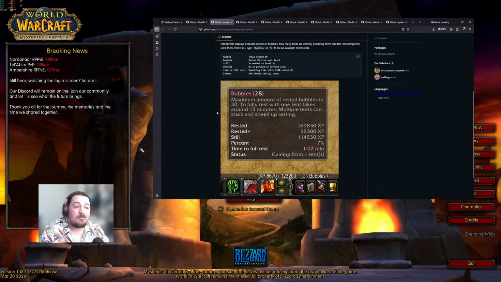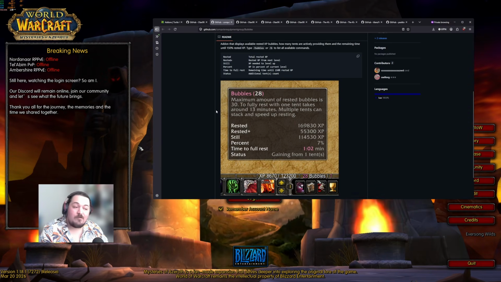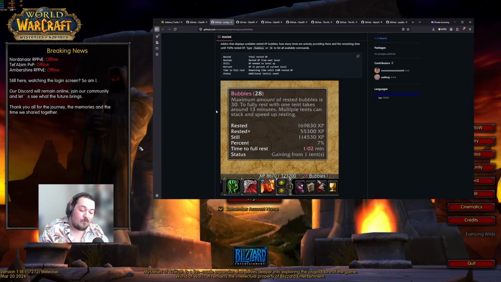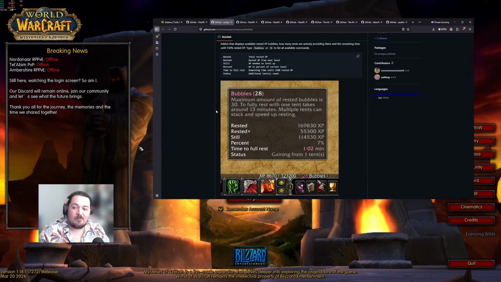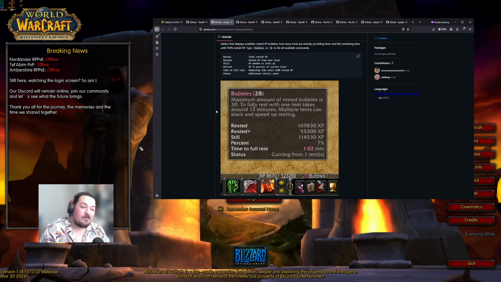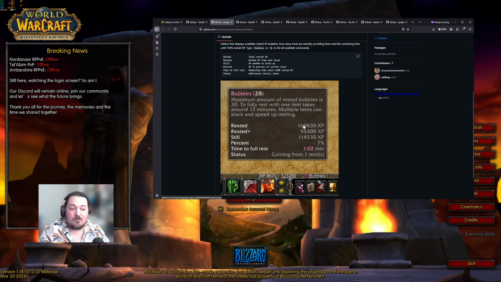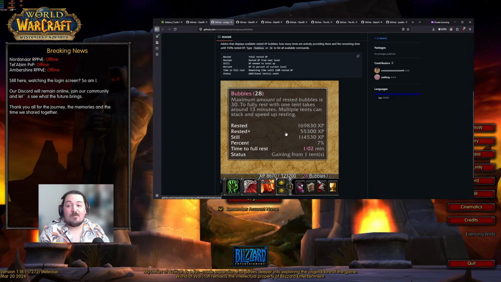Next up, Bubbles. Bubbles is a fantastic add-on for Turtle WoW. The whole thing about Turtle WoW is that rested XP works in a unique way, where you can get real-time rested XP from being in taverns. So this is going to tell you basically how much rested XP you have. So that's worth getting because you're going to want to track that.